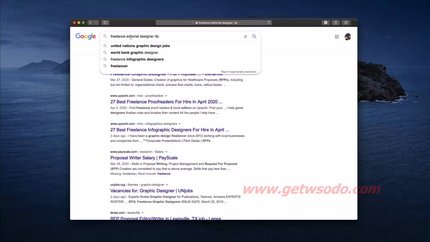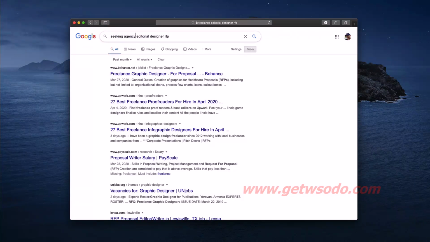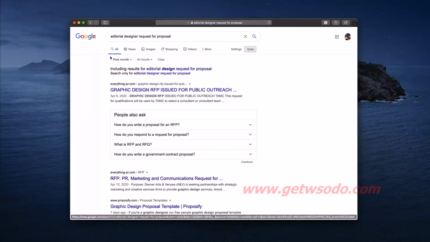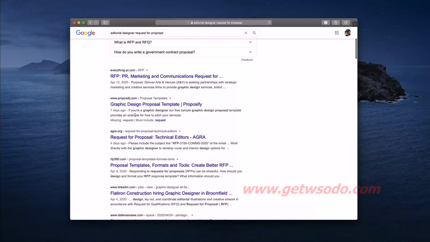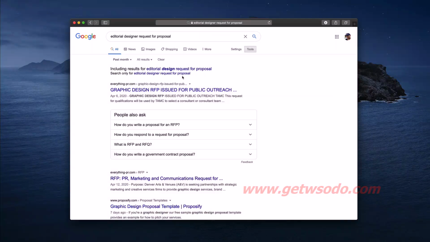A couple more tips on the keywords side of things. Instead of freelance, you can use, obviously, agency if you're an agency. You can use seeking agency. You can use contract as a couple different keyword ideas for you. Basically play around with the keyword part. Say things in different ways. For example, if RFP isn't working for you, you might try request for proposal, fully writing it out. And oftentimes these create totally different results just by doing a few of those tweaks.